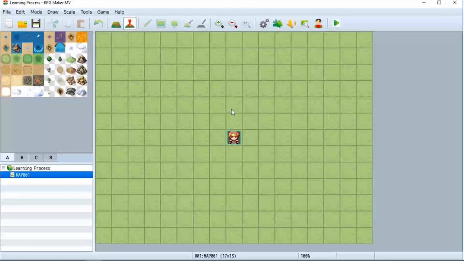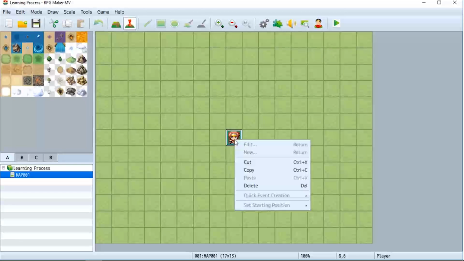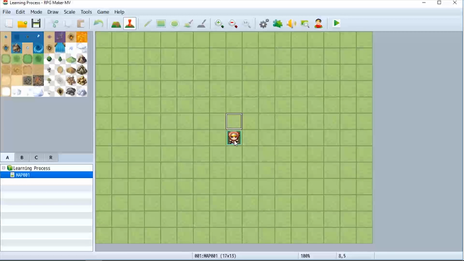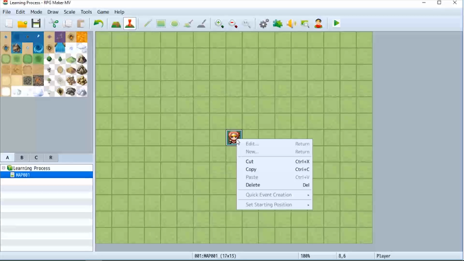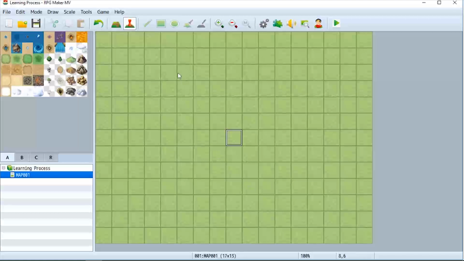Finally, we're done. So what you have here is a screen of your map 01, your first map of your project. Now it's a grassy area and there's a character in the center, which is the player's starting position. You may move it, but for now you just right click and delete it.